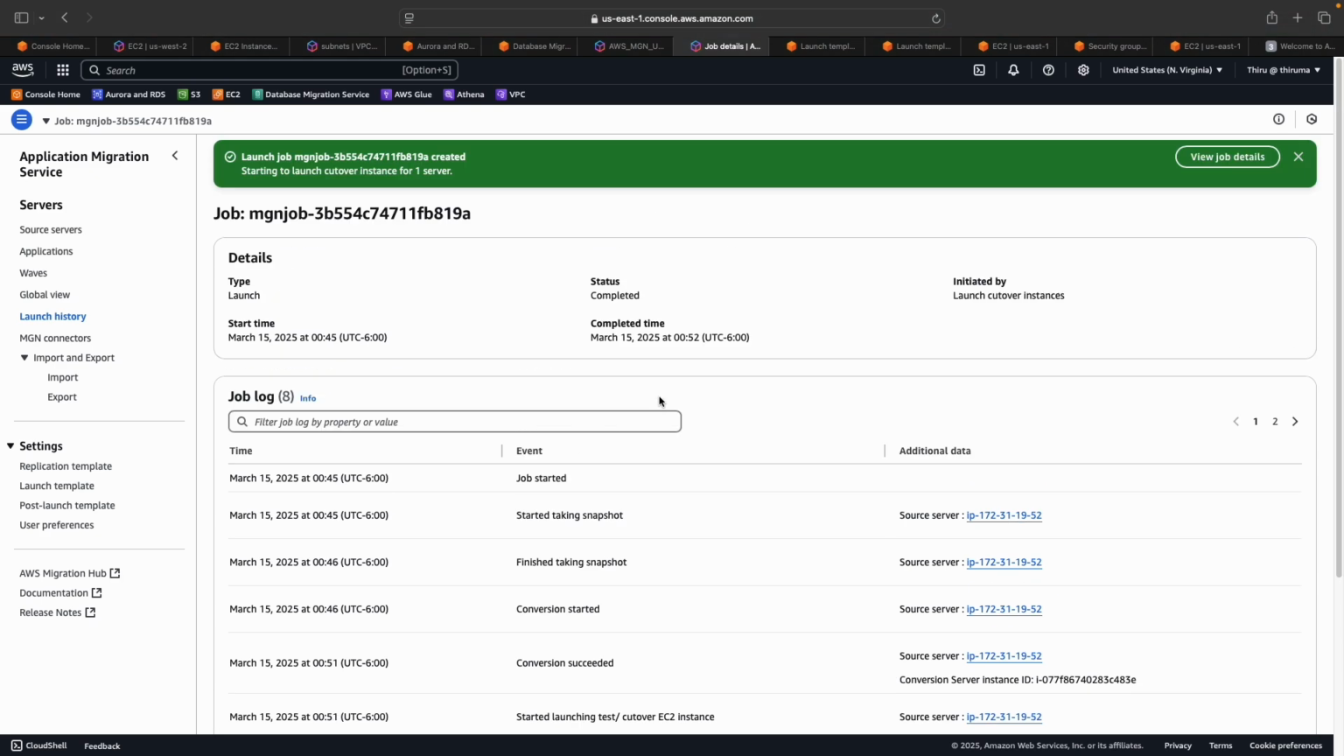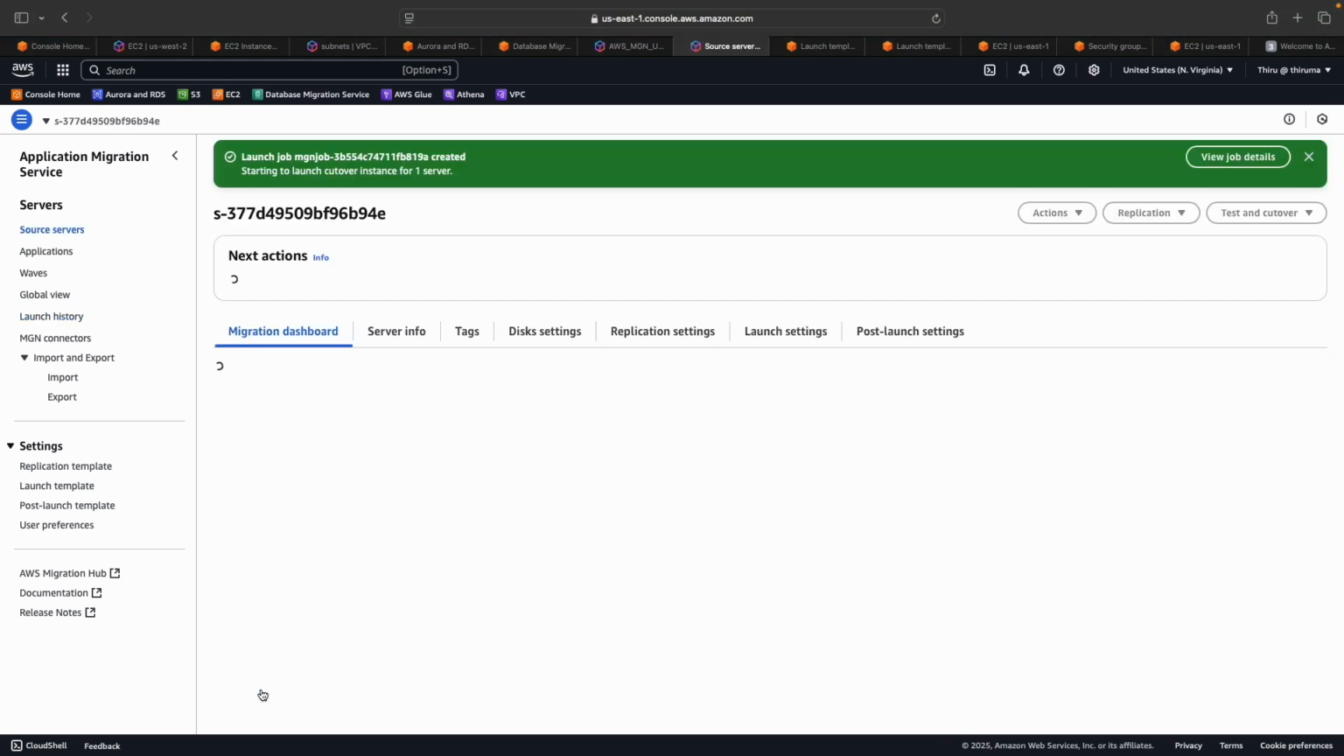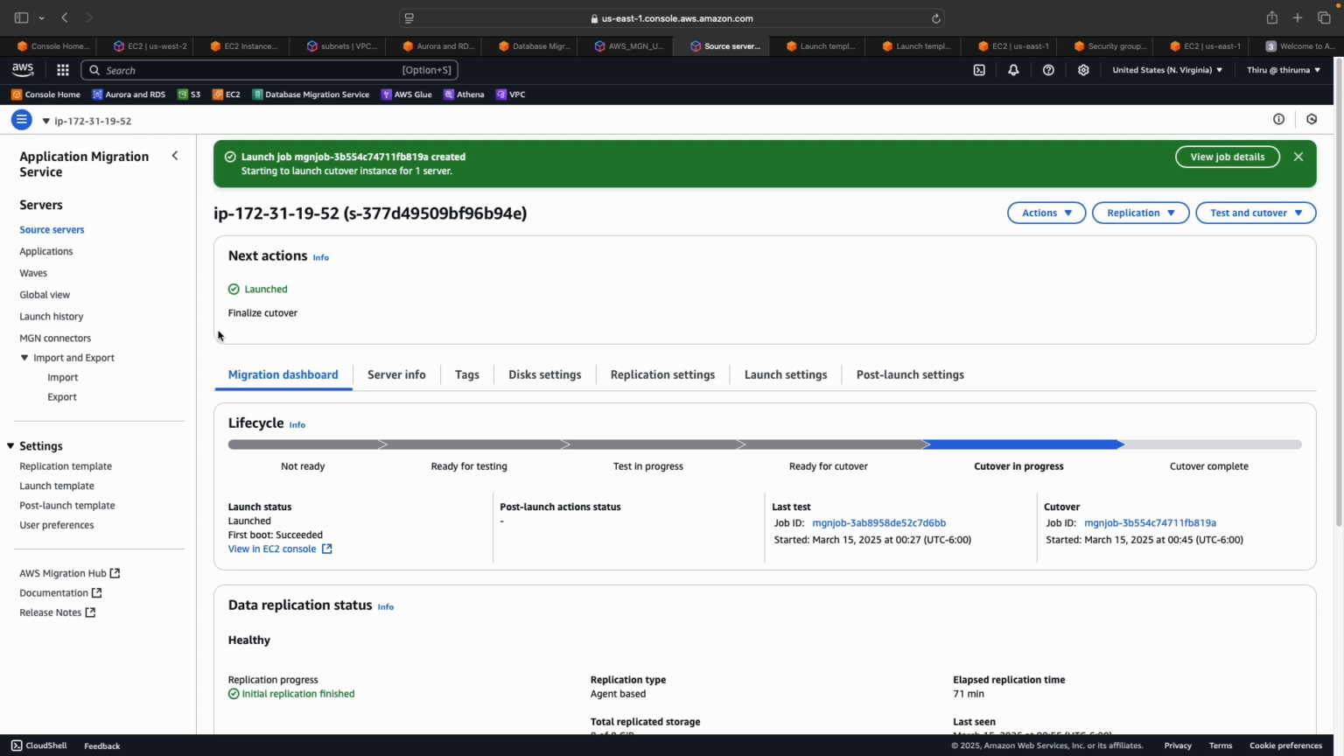We can go back by clicking the server name, and it says the launched status is now, and the next status is finalize the cutover. Now after launching the cutover instance, the AWS Application Migration Service has created the final EC2 instance in the target environment. This instance was created based on the data from our source server, which means that our workload is still configured to the source environment. That means that it's configured to the database on the DB instance from the on-prem server.